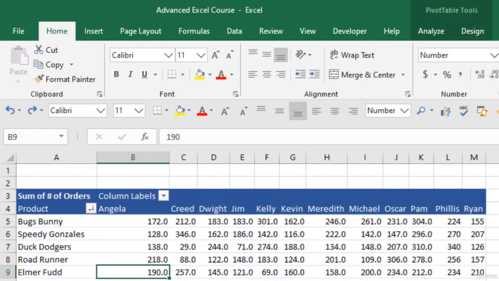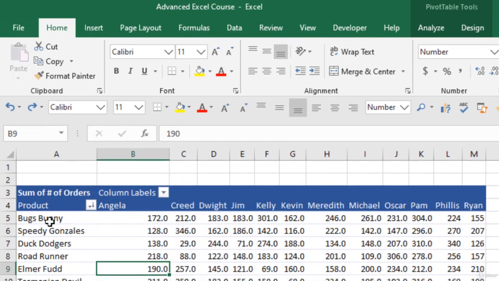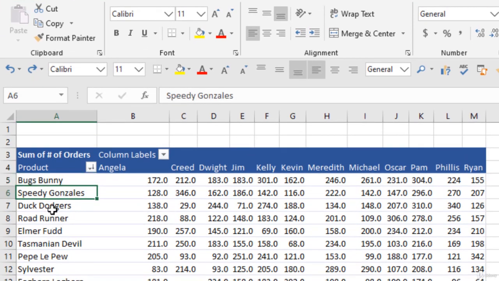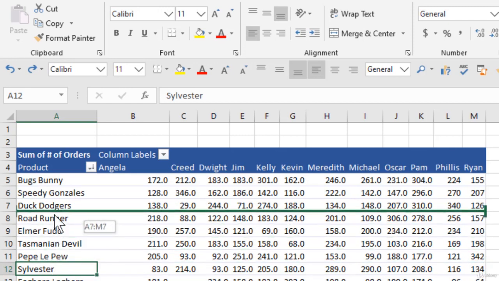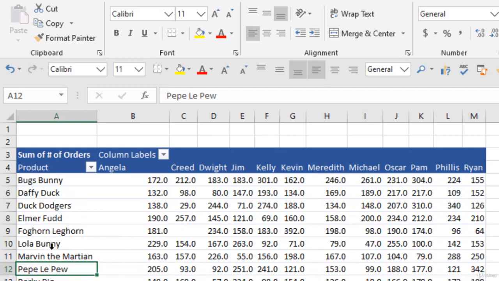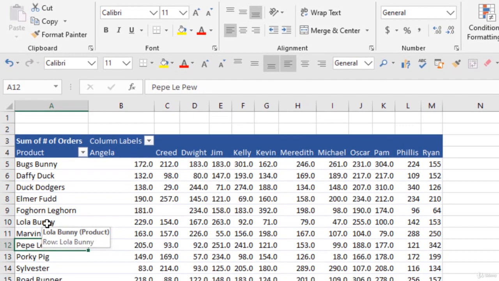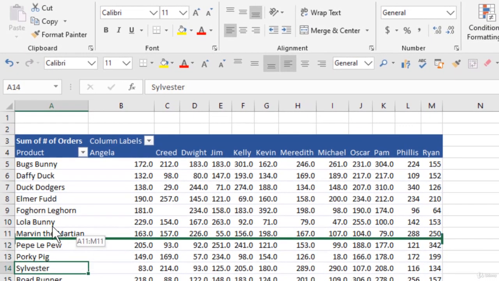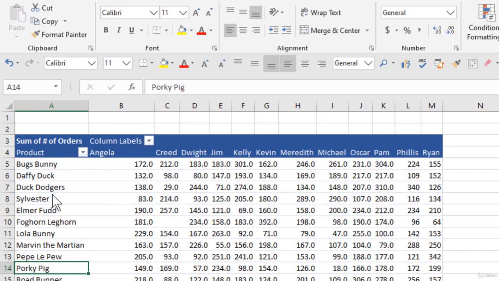But if I want to make a quick group, let's say your boss comes up to you and says, I want a few of these to be on sale. So let's say he says, okay, I want Bugs Bunny, Speedy Gonzales, Duck Dodgers, and let's say Sylvester. So you can click on Sylvester, click and drag up. That didn't work. Hang on. Click, drag up. There we go. Bugs Bunny, Daffy Duck, Duck Dodgers, Sylvester. Very good. So let's say he wanted these on sale.